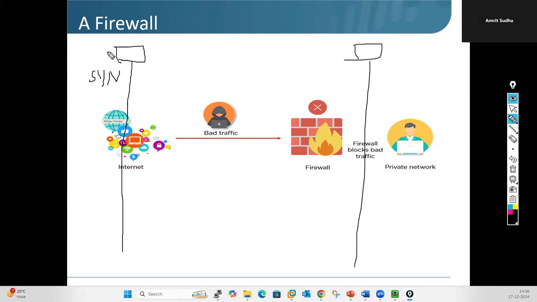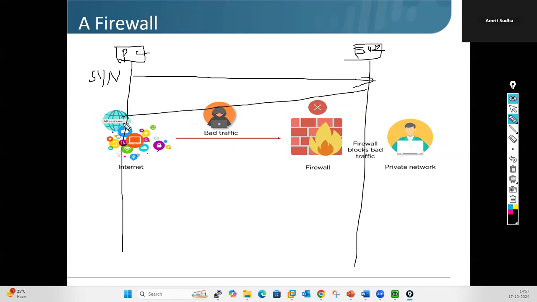It will send the TCP SYN packet with a particular sequence number to this server. This is the PC and this is the server. The server will receive the TCP SYN packet, and after that it will send the TCP reply with an acknowledge number.